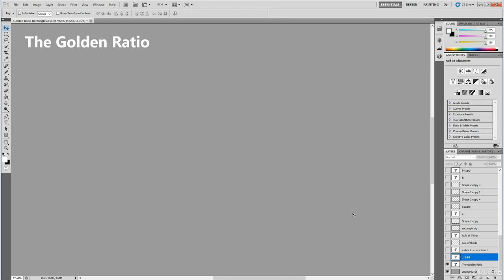Welcome to the lecture on composition. The aim of this lecture is to show you how you can place or arrange elements within your artwork to create visual harmony. We're going to look at various ways to achieve this, like the rule of thirds and the golden ratio, etc. But let's start with the golden ratio.